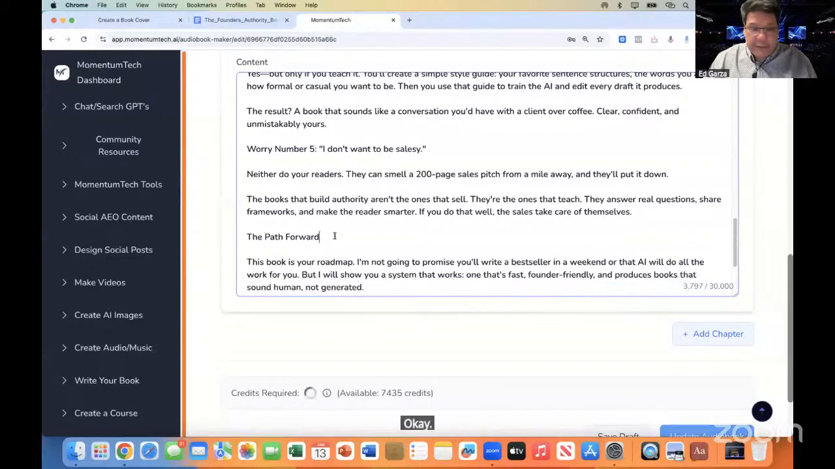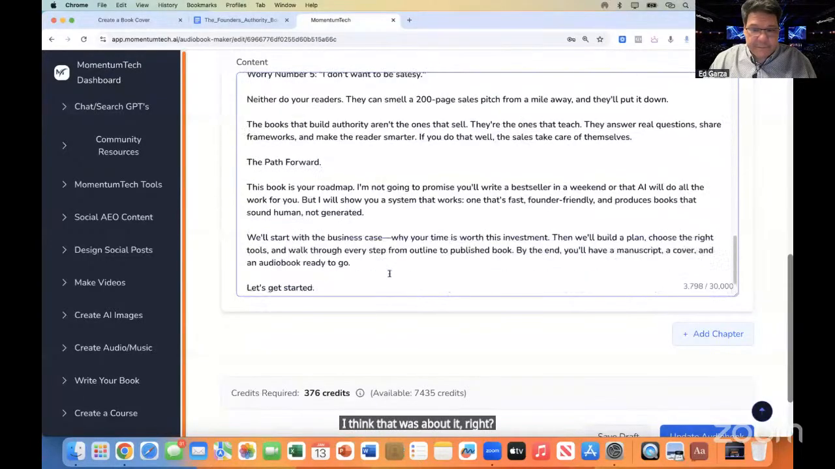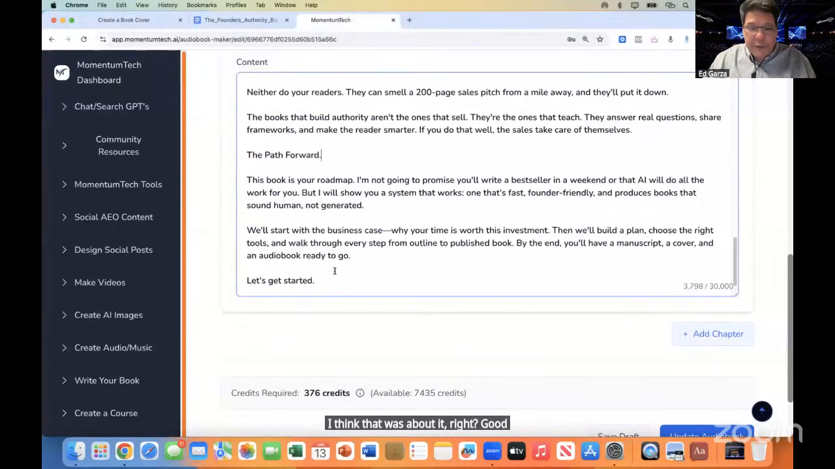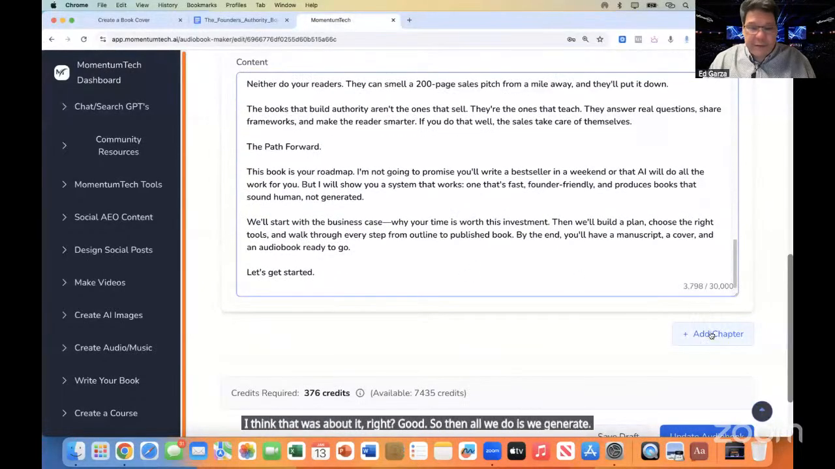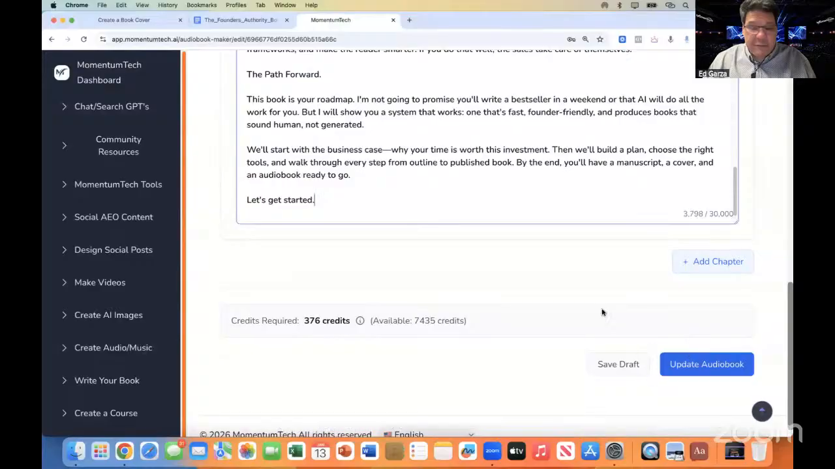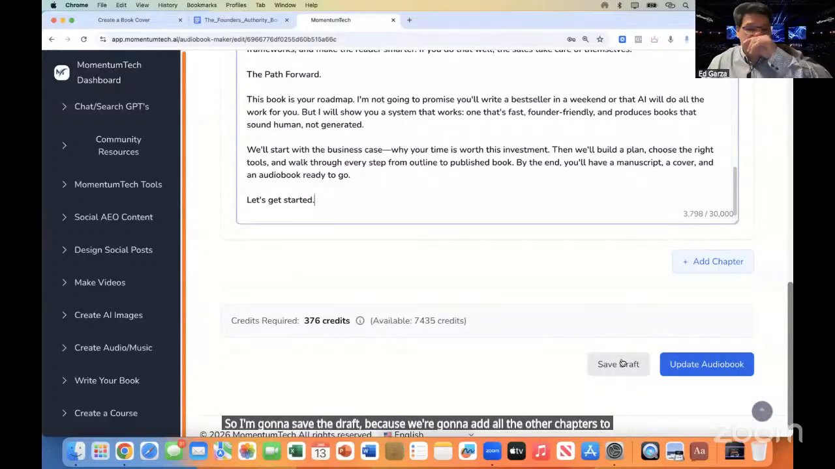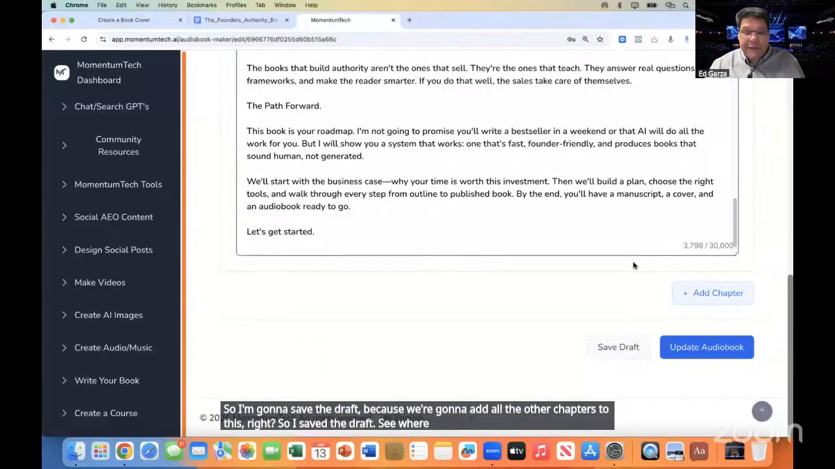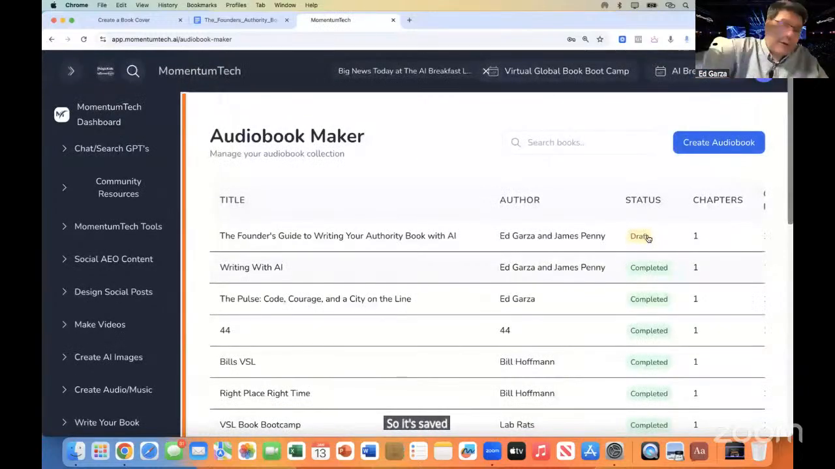I think that was about it, right? Good. So then all we do is we generate. You can save it, right? Or you can update the audiobook. So I'm going to save the draft because we're going to add all the other chapters to this, right? So I saved the draft. See where it says draft? So it's saved, so I can come back to it and add all the other chapters, right?